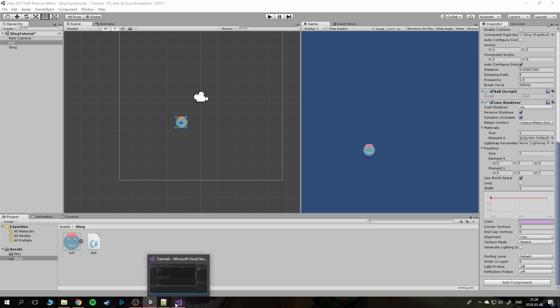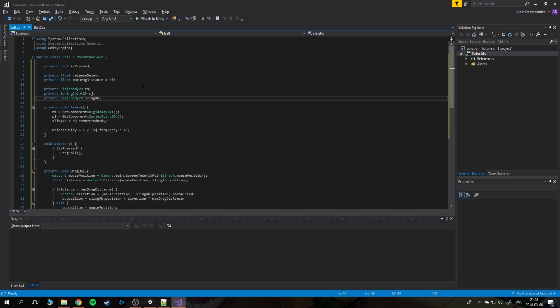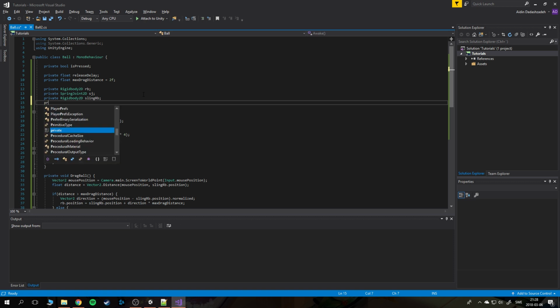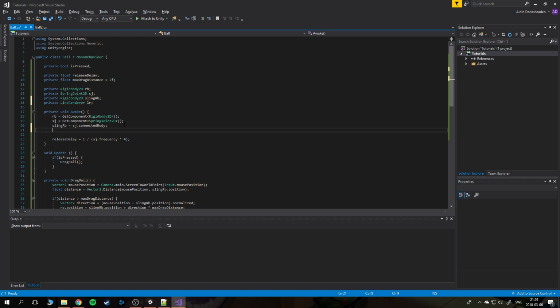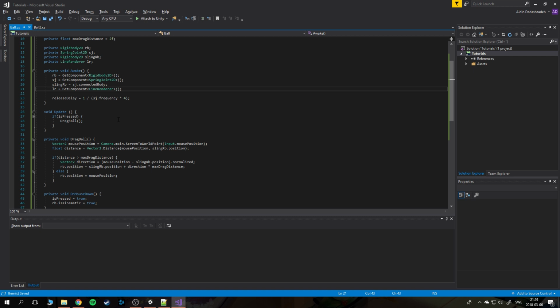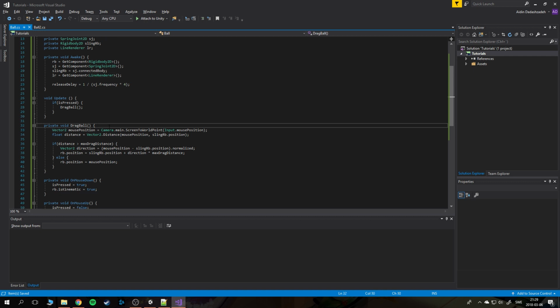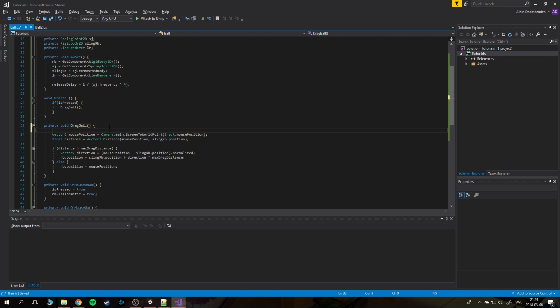Let's go back into the script. Grab a reference to our line renderer. LineRenderer lr. Okay. lr equals GetComponent LineRenderer, like so. Then when we are dragging the ball, we will calculate and set the line renderer position.